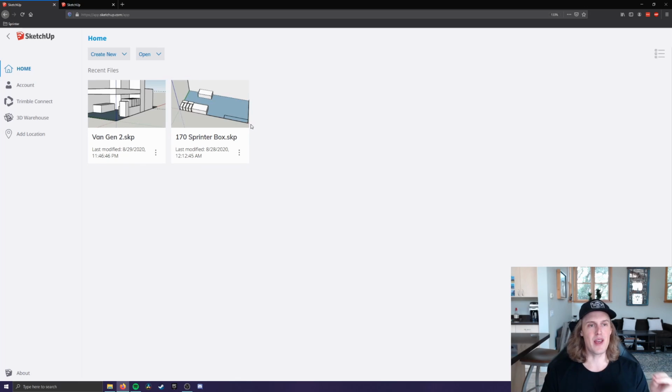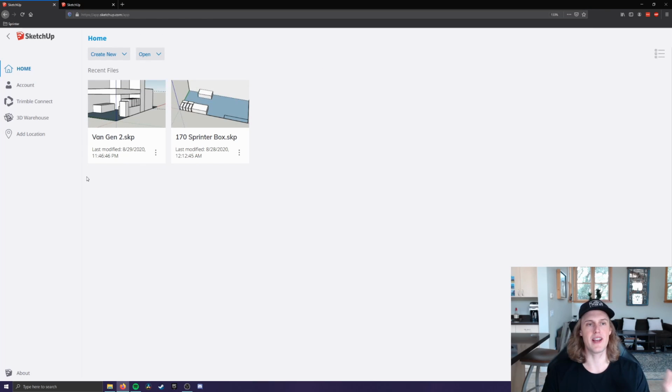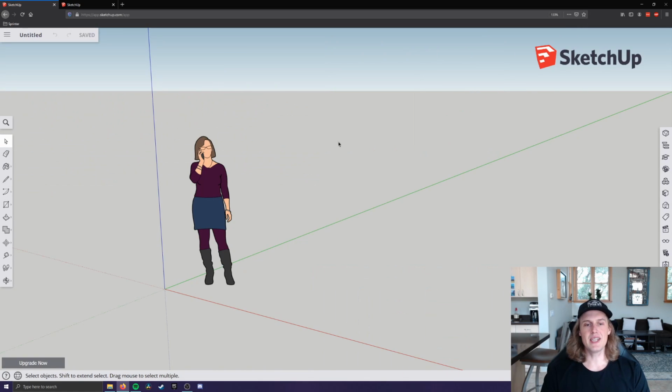Alrighty, so first things first, you can go to app.sketchup.com. You're gonna have to create an account and all that jazz. But once you are in this screen here, go into create new. And at this point, we are in our 3D space.